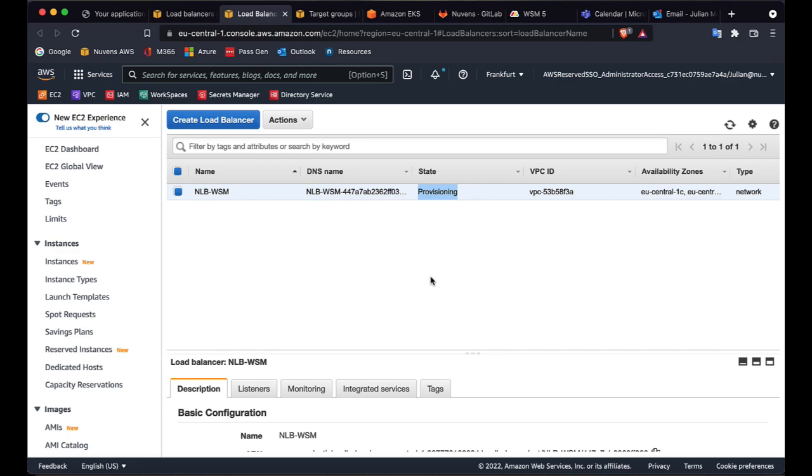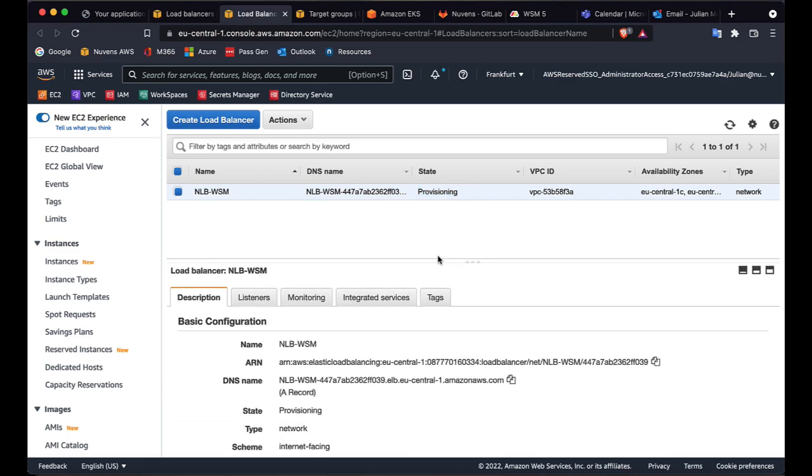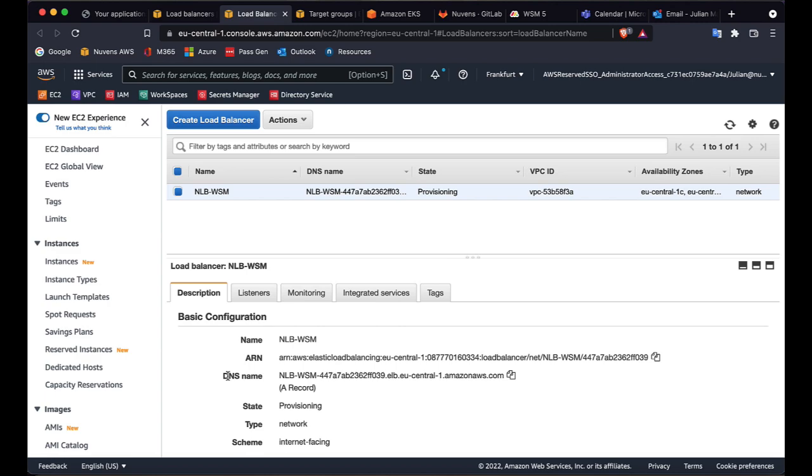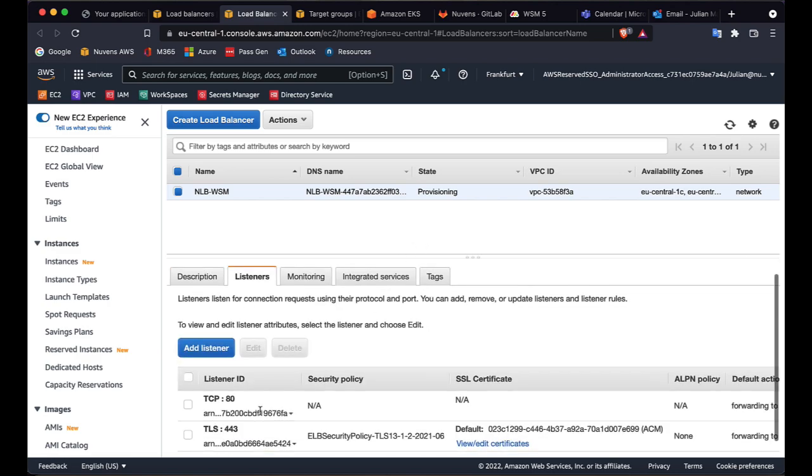In the meantime, we will copy the DNS name of the new network load balancer, which will be required afterwards for our DNS as an alias record. In the Listeners tab, we will now remove the TCP/80 entry since we do not want traffic to flow unencrypted, only HTTPS traffic.